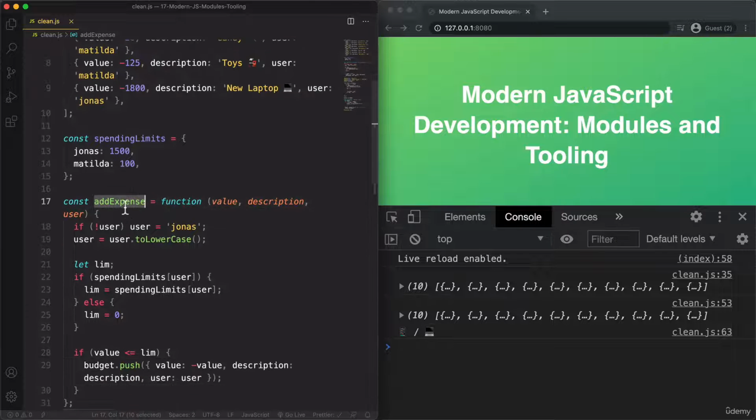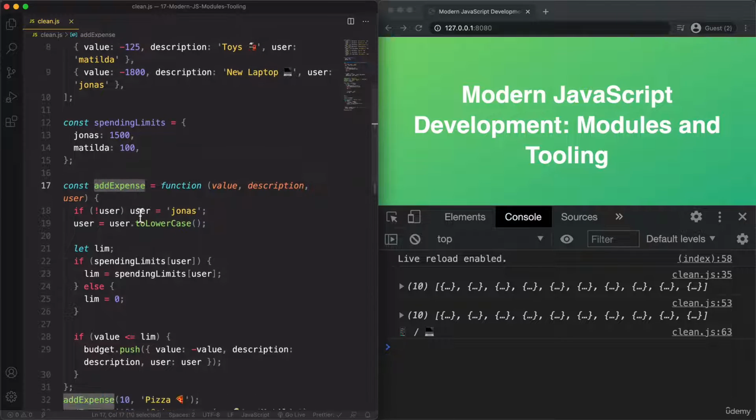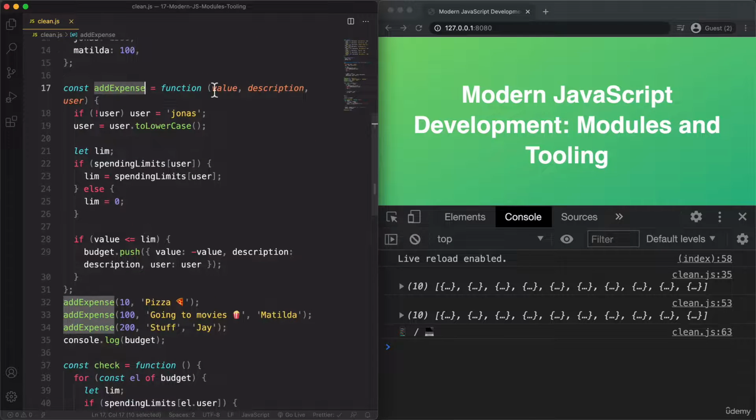Here we already changed the function name to addExpense as before. Then here we have these parameter names, which actually make sense. So these are fine, no need to change anything here. Then next up, we have this check. So what happens here? If there's no user, then set the user to Jonas. Now, what does this actually mean? Well, essentially, this is like setting a default parameter, right? So again, if the user is not set, as we're checking here, then it should be set to Jonas.